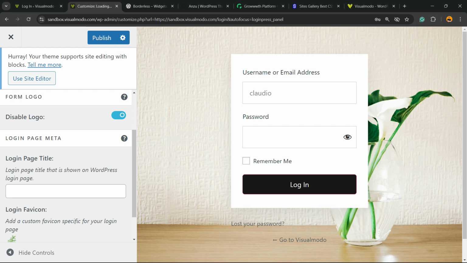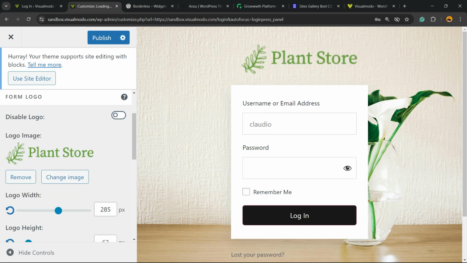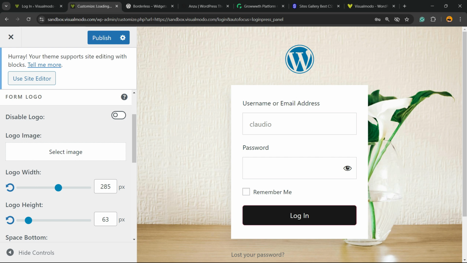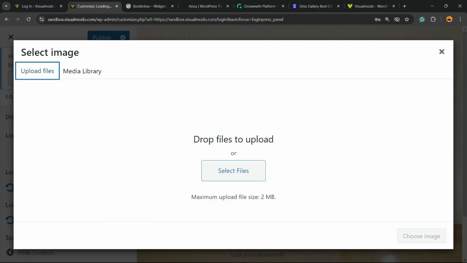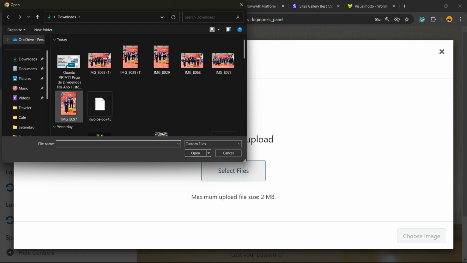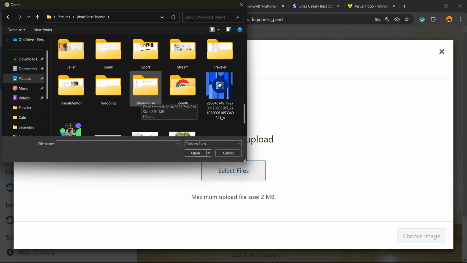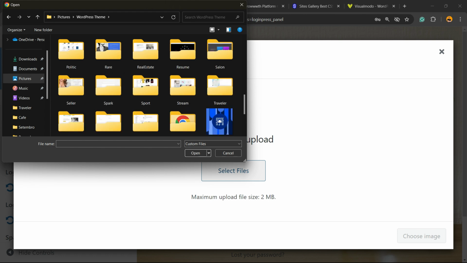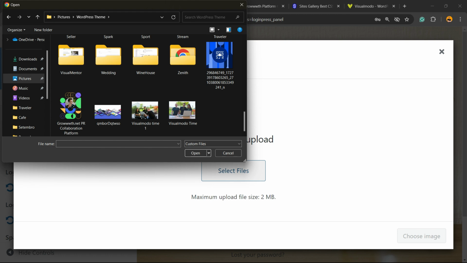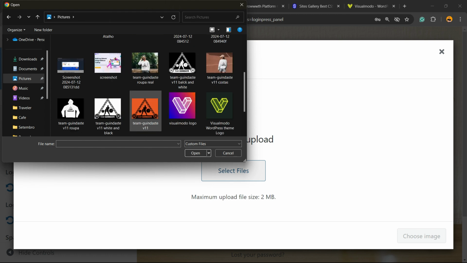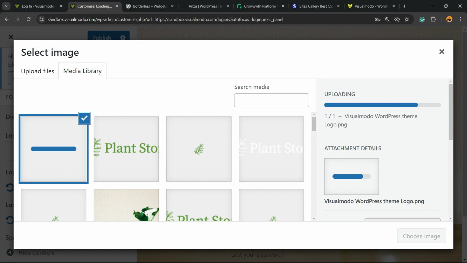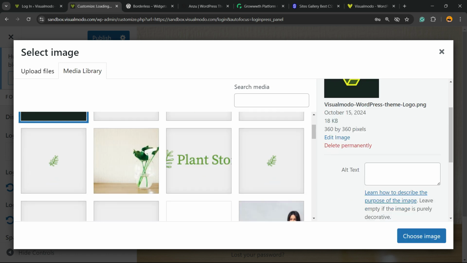So no more logo. Or we can enable the logo and click into Select Image to apply a new logo. I'm going to upload a logo from my computer. So we're going to select files. Let me search for my Visual Modo folder. Right here, we have the Visual Modo logo. You can upload your logo. Just remember to enter the alt text on the right side of your screen. Then click this blue button, Choose Logo, in the bottom right corner.